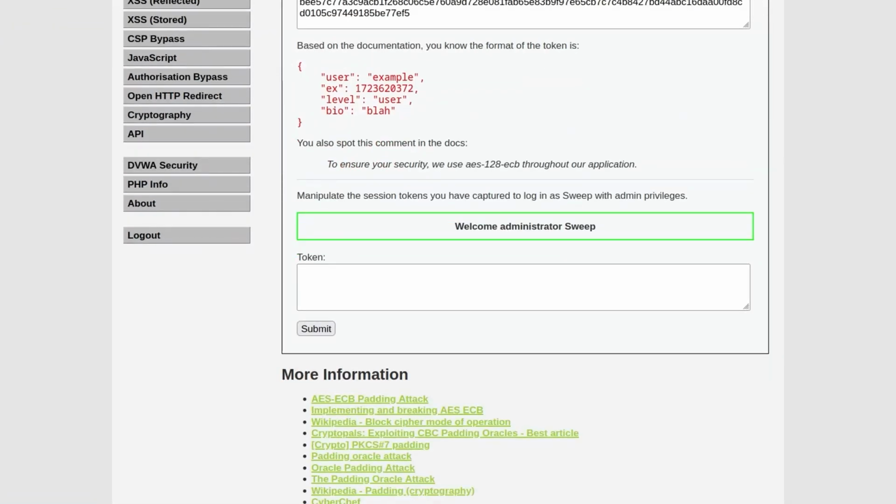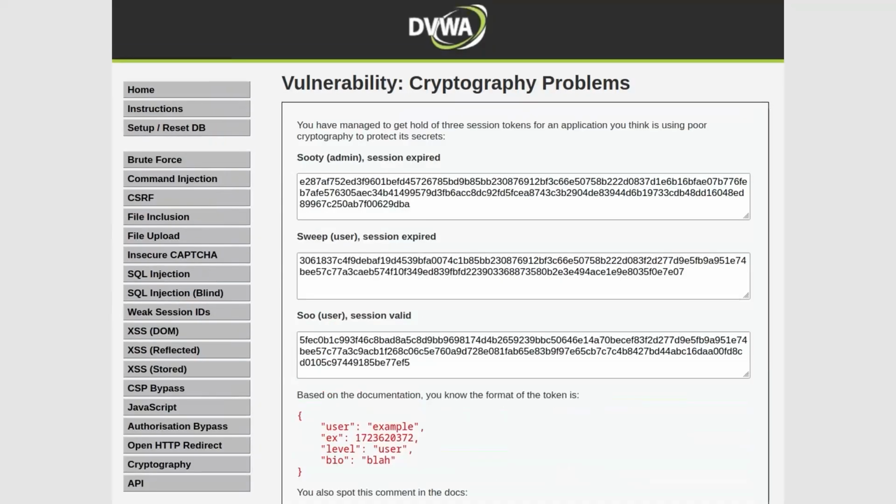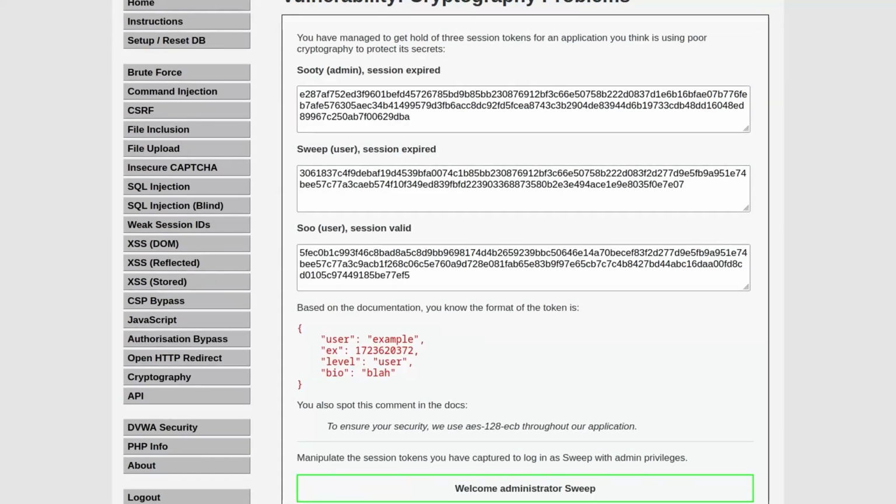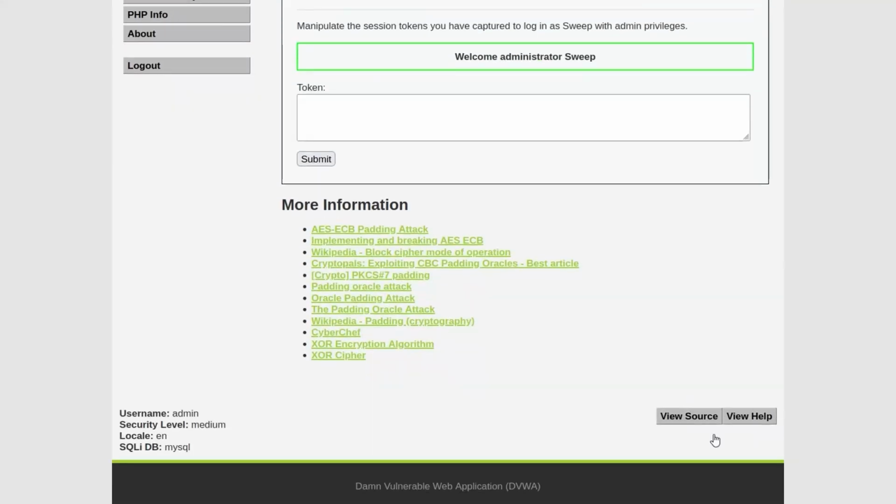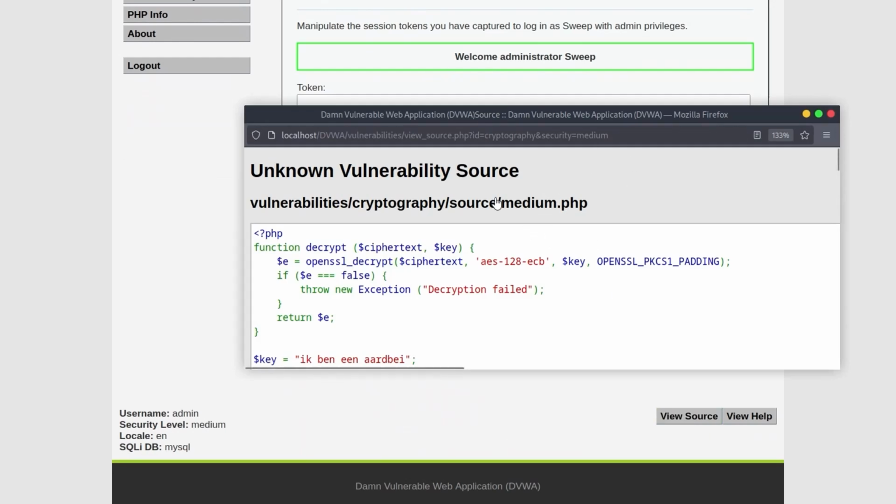And it comes back and said, we have been welcomed as the administrator Sweep. So we've sent a valid token now, which was the user we wanted, using the admin privileges from this user and the valid session from this user. And if we go down here and open up the source, I don't think there's too much to look at here. We have the decrypt function, which is using OpenSSL's decrypt. It takes in the ciphertext, the ECB128 mode that we saw, and the key, the type of padding, and it'll perform the decryption. We can also see the key in here as well.